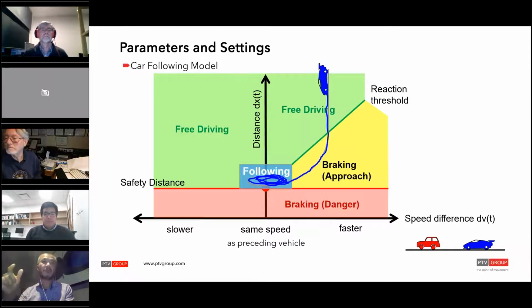We have different parameters, like a parameter for safety distance, a parameter for the reaction threshold, and even a parameter for the extent of the oscillation during the following mode. All these different parameters are open for users. They can adjust these parameter values accordingly to make sure that the car following behavior they are simulating replicates the observation. And we have different parameters for other submodels as well. So we have different parameters for the lane changing model, for the lateral behavior, and for signal control as well.